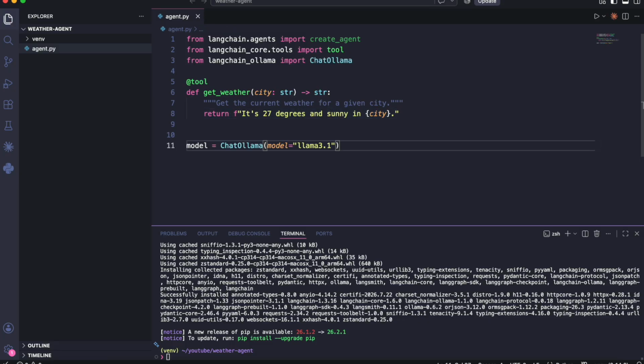Now let's connect the model. This one line points at Ollama and picks the model we pulled. And this is the only line you change if you ever want a different model. Want to try Qwen instead? Change this one line and nothing else moves.